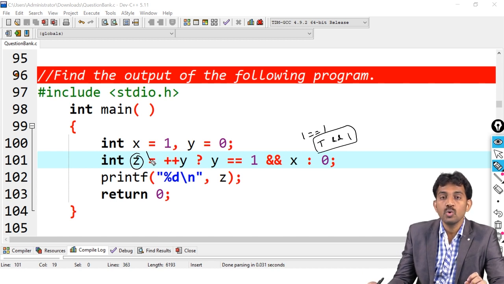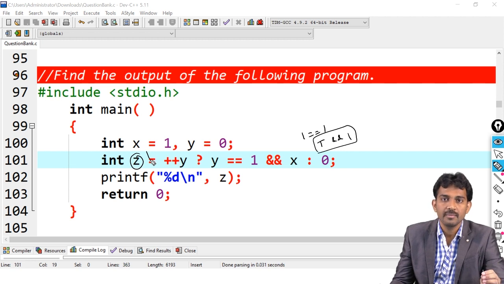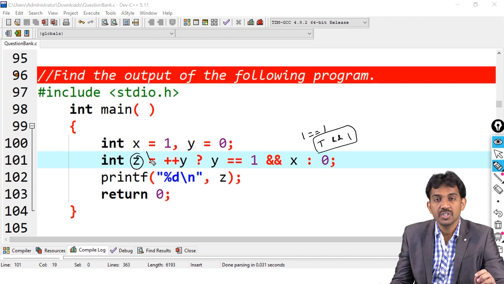You have to practice on paper before executing in our program. Then you'll understand the concept behind it. Don't try to execute directly in the computer. In the next class we'll see some more problems related to the question bank.